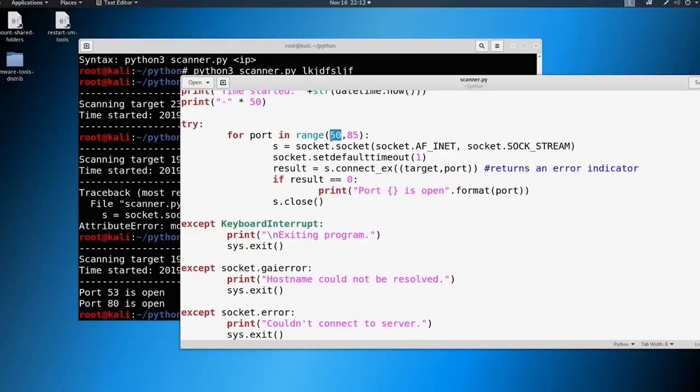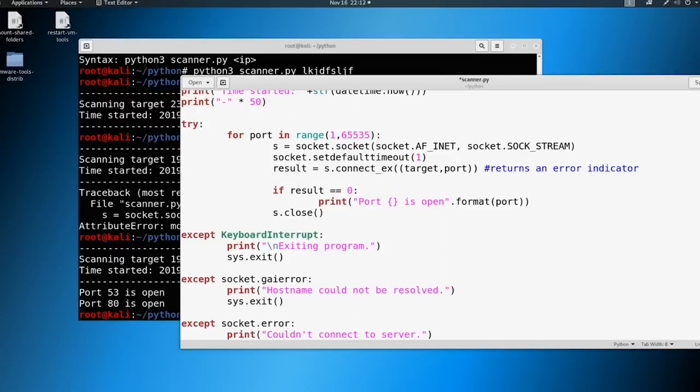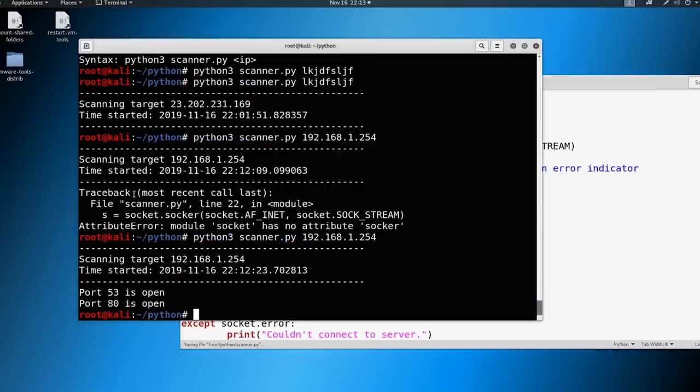Now I could back this off to 1 through 65,535. And another thing we can do, if you want to see the speed, let's say 65,535, I am going to keyboard interrupt this, but we can print out something along the lines of checking port, and then we'll do something like this. Okay, and then we say dot format and then port. So when we save this and we run it, let's take a look now.